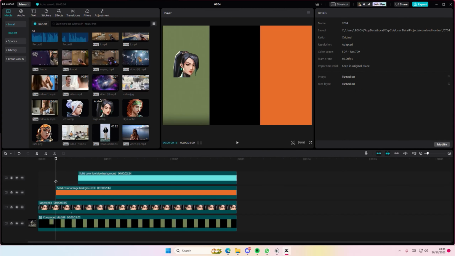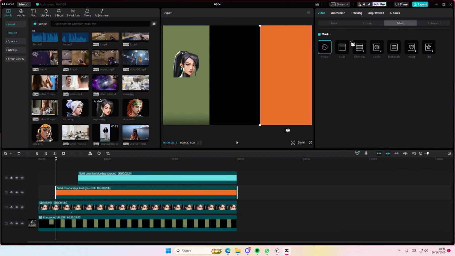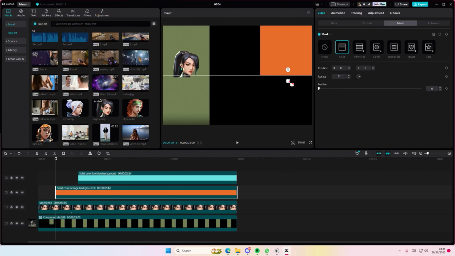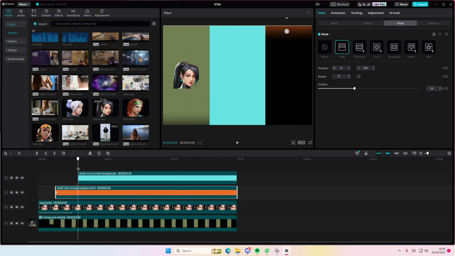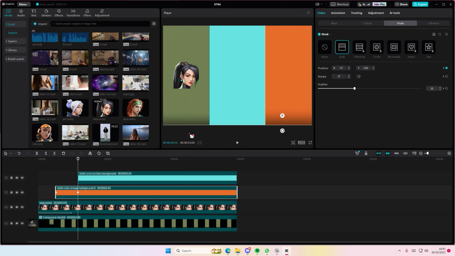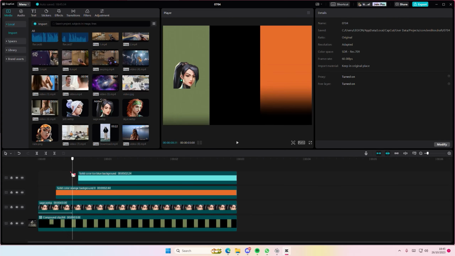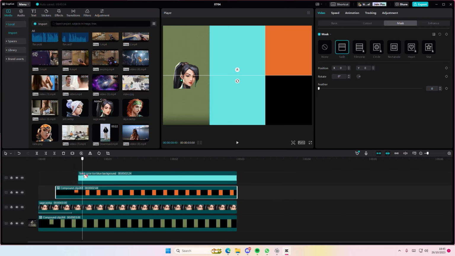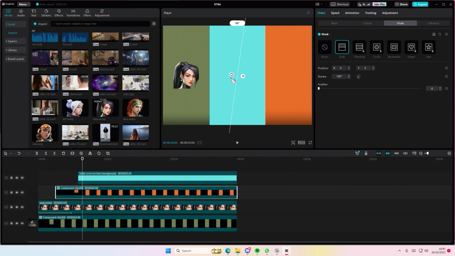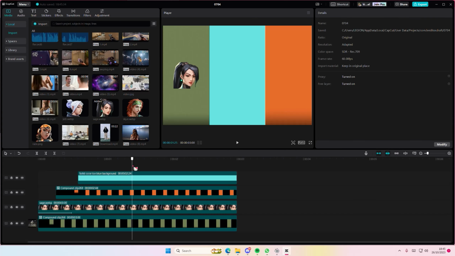And then on this one, I'm going to do the exact same thing. I'm going to select split. And then I'm going to feather it out a little bit. Again, add a keyframe here. And then here I want to move it down. And I'm also going to just right click, create compound clip to split it so that it deletes the rest of the part, like so.